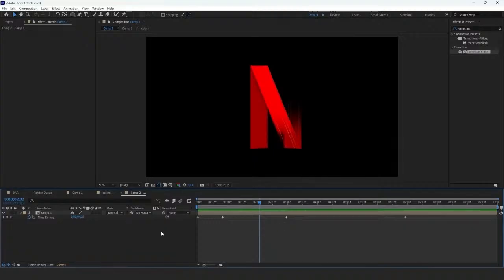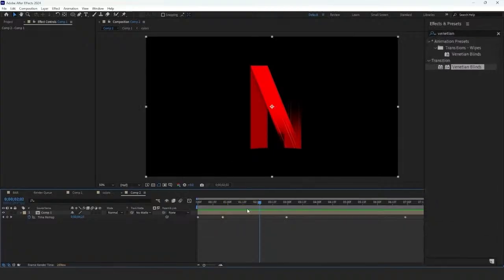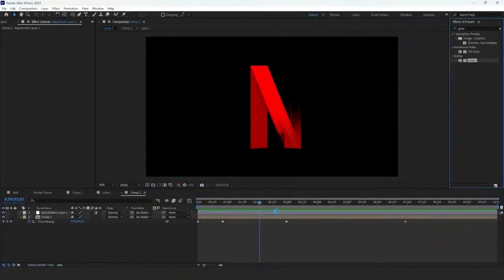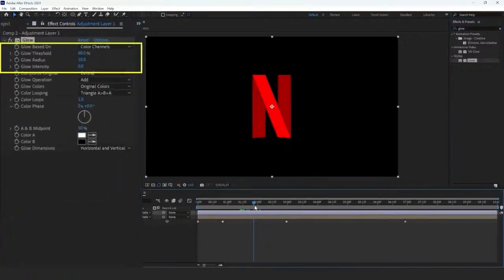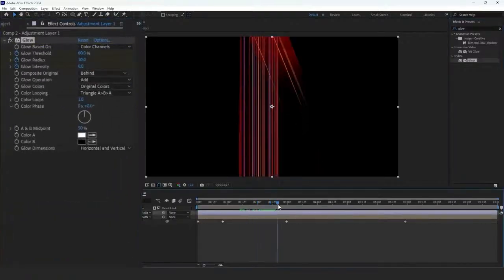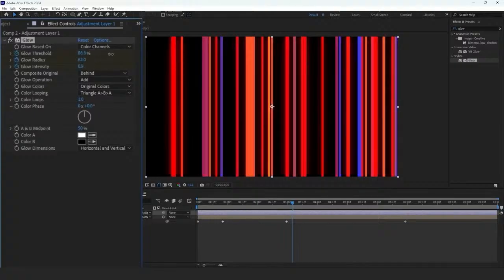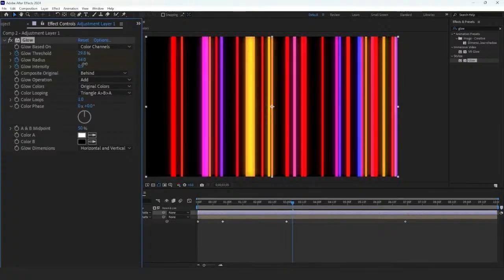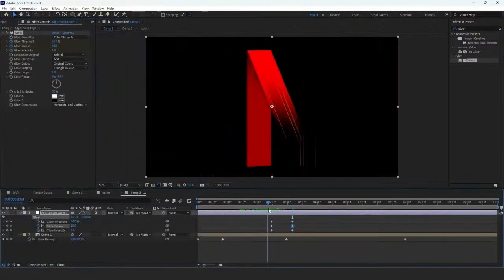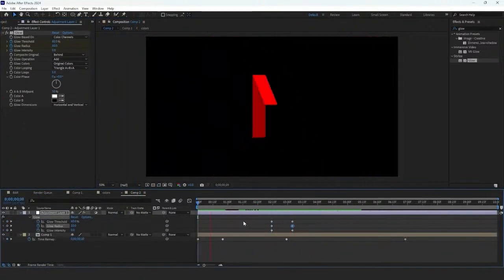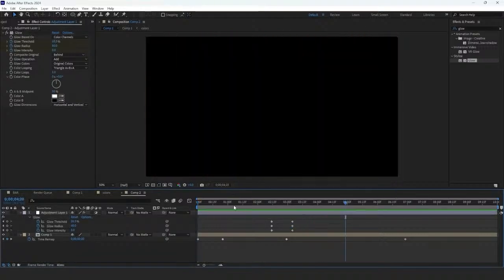The final step is to create a new adjustment layer, and we'll add a glow effect. I will play on the settings of this effect to reach the desired look at every moment of the animation. For example, at the starting of the animation, the glow is not intense, but I will increase it at the end of the animation, as you can see here.